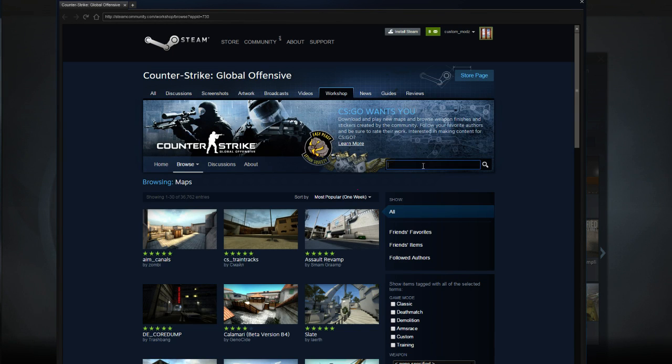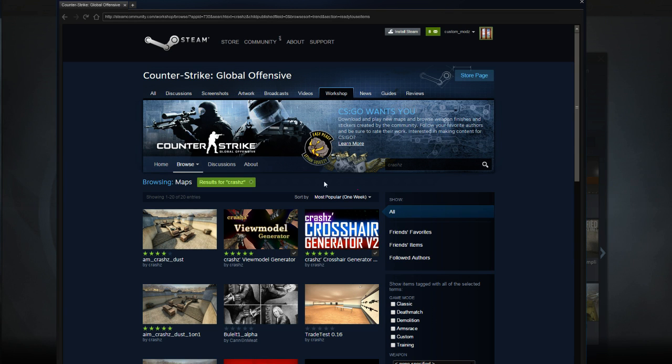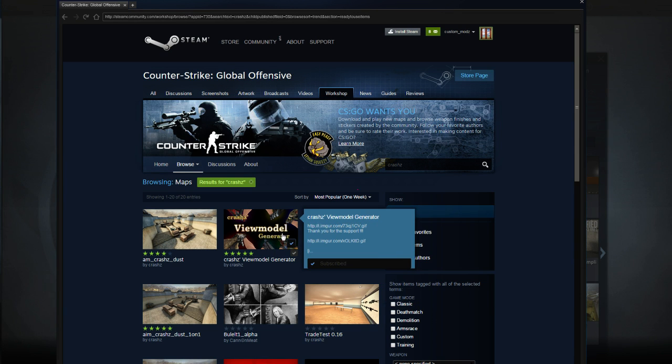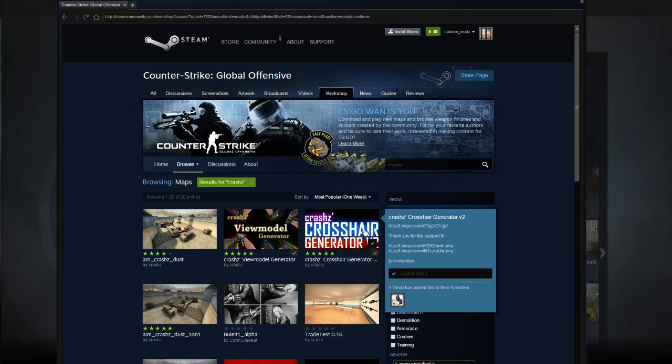We're going to click right here. This is your search area. We're going to type CRASH and the letter Z, so crashes. Press enter. We have this view model generator right here and the crosshair generator.